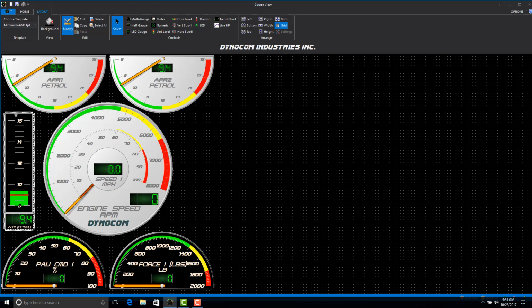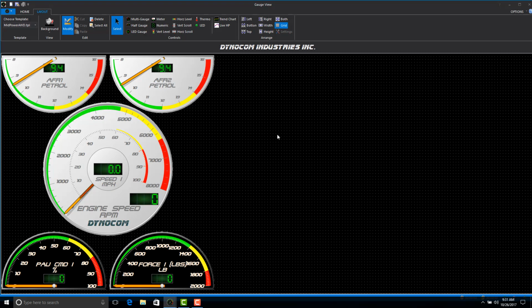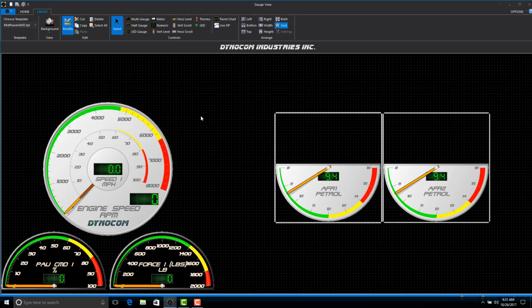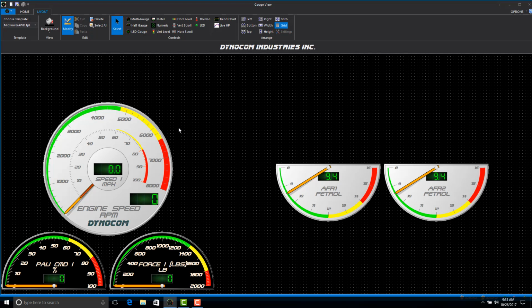So let me just click on a few more of these. I'm selecting and hitting the delete key. So now I have basically removed a number of gauges, giving me some more room on the canvas. I'm going to click on these two air fuels, and I'm going to grab them and put them over here. They don't look so pretty, but the point here is I'm just trying to show you the mechanics of moving things around.